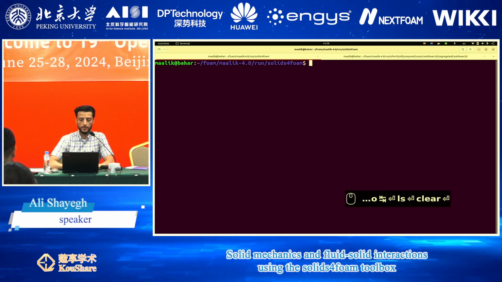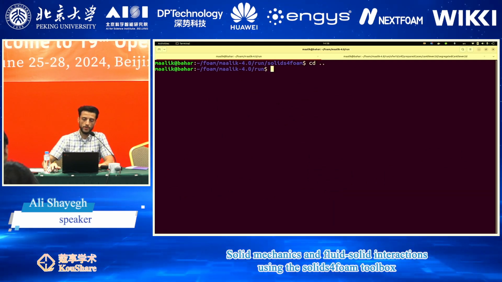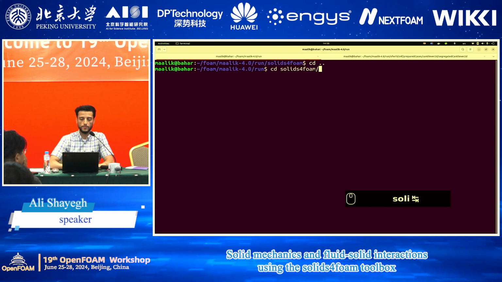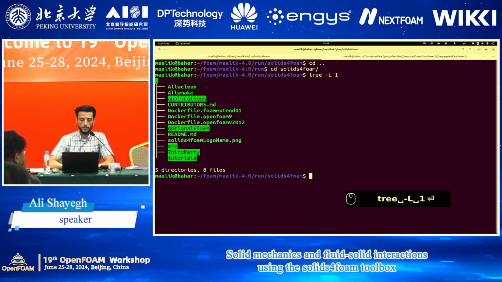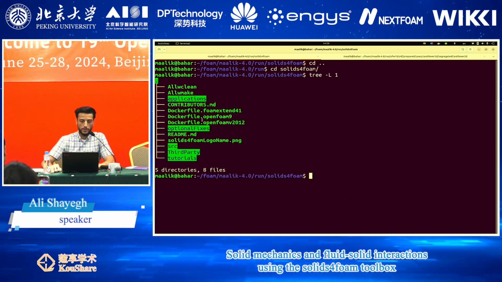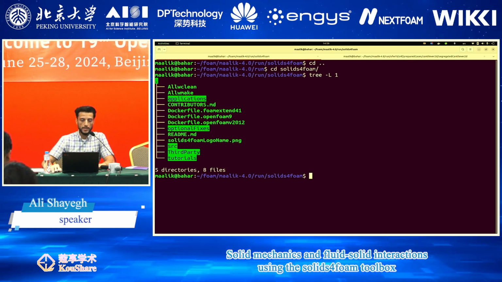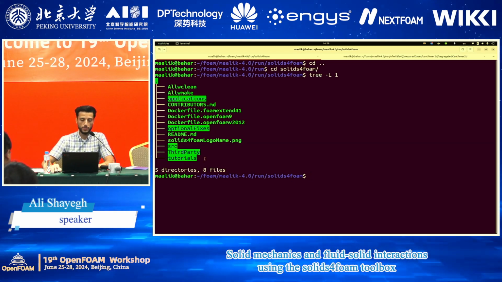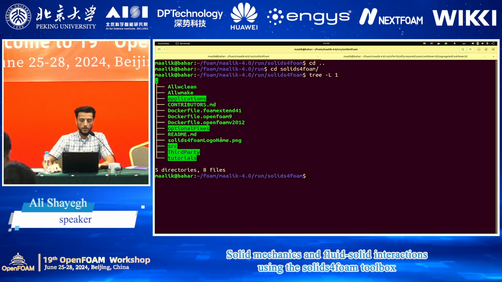When the downloading is finished, you have a folder called solids4foam, like what you see now. So you simply cd into that, change the directory into solids4foam, and you will end up with a directory structure like this. This is what is contained in the solids4foam repository. Pretty much similar to the directory structure of OpenFOAM itself. You can see that the main directories are applications, src, and ThirdParty. You always have tutorials as well, just to showcase the capabilities of the software. There are other files as well, but I have introduced the main ones.